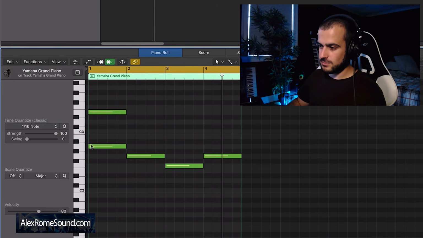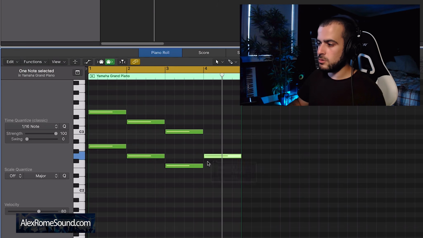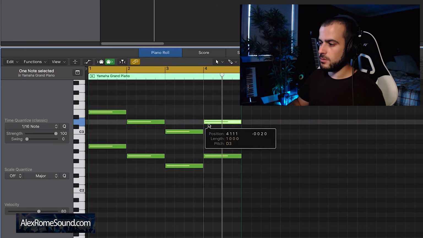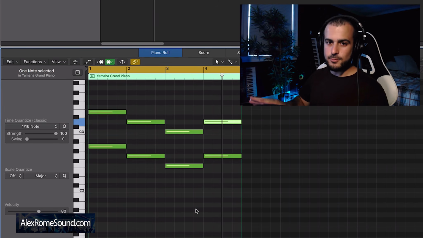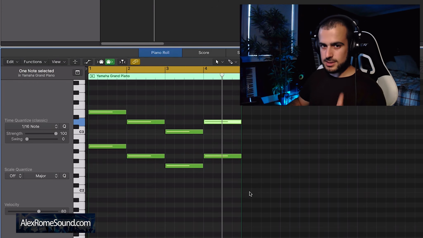Watch this. 1, 2, 3, 4. 0, 1, 2, 3, 4. 0, 1, 2, 3, 4. Notice that math will always work. We're always going to be on the white keys. Can't use any black keys.